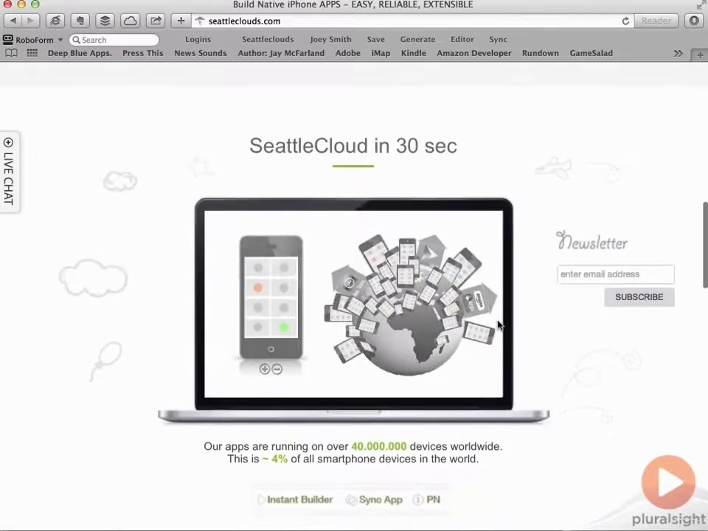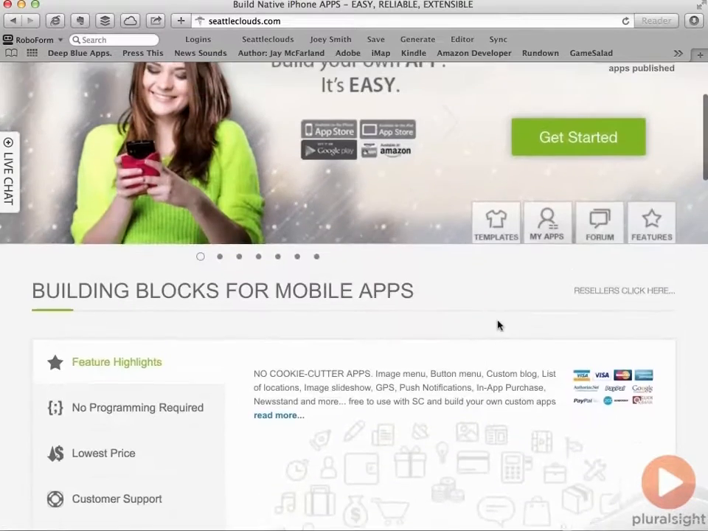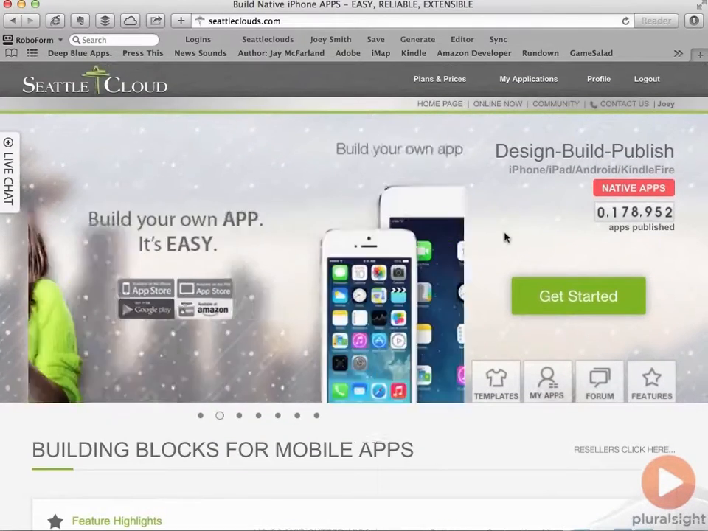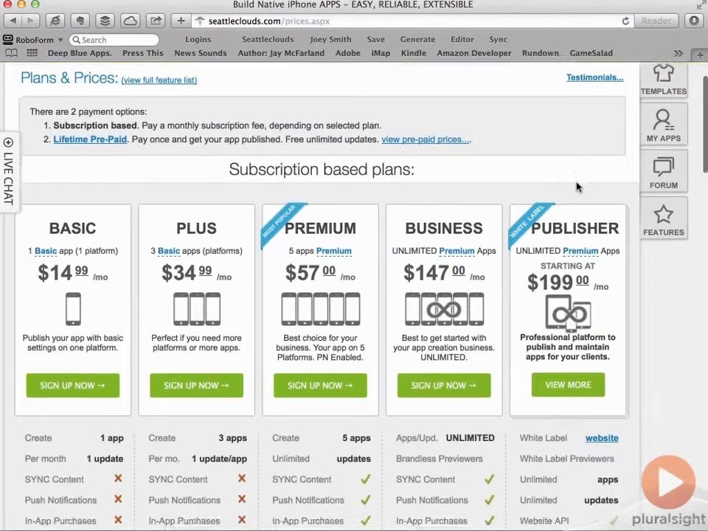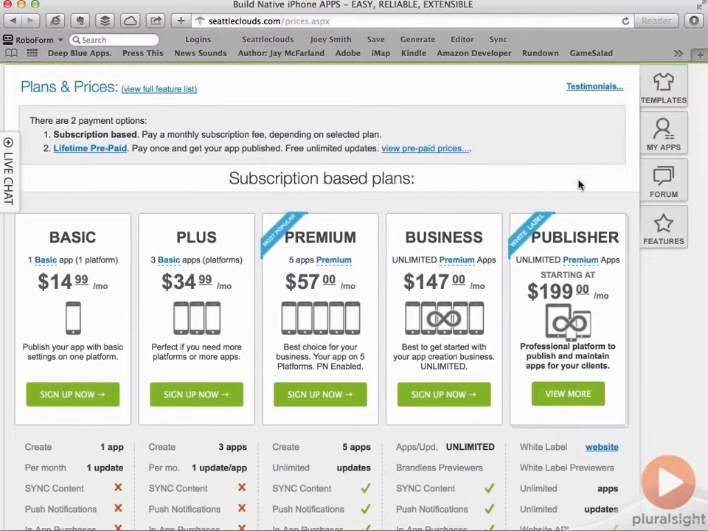Let's go ahead and scroll up. And I want to show you their pricing model just so you have a good idea up front about how this works. So they have several plans. We'll start with the basic plan. It's $14.99 a month. This gives you one application. Now that may seem like a lot of money. It depends on what your needs are, and it depends on how popular your app is.